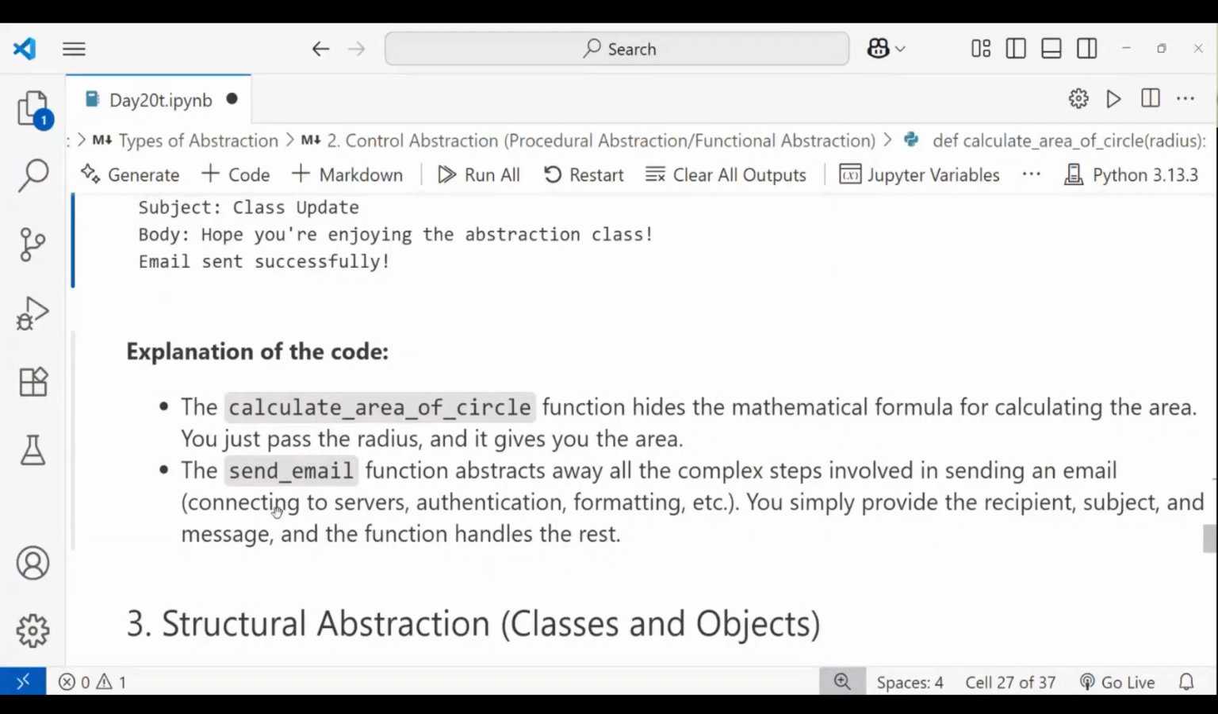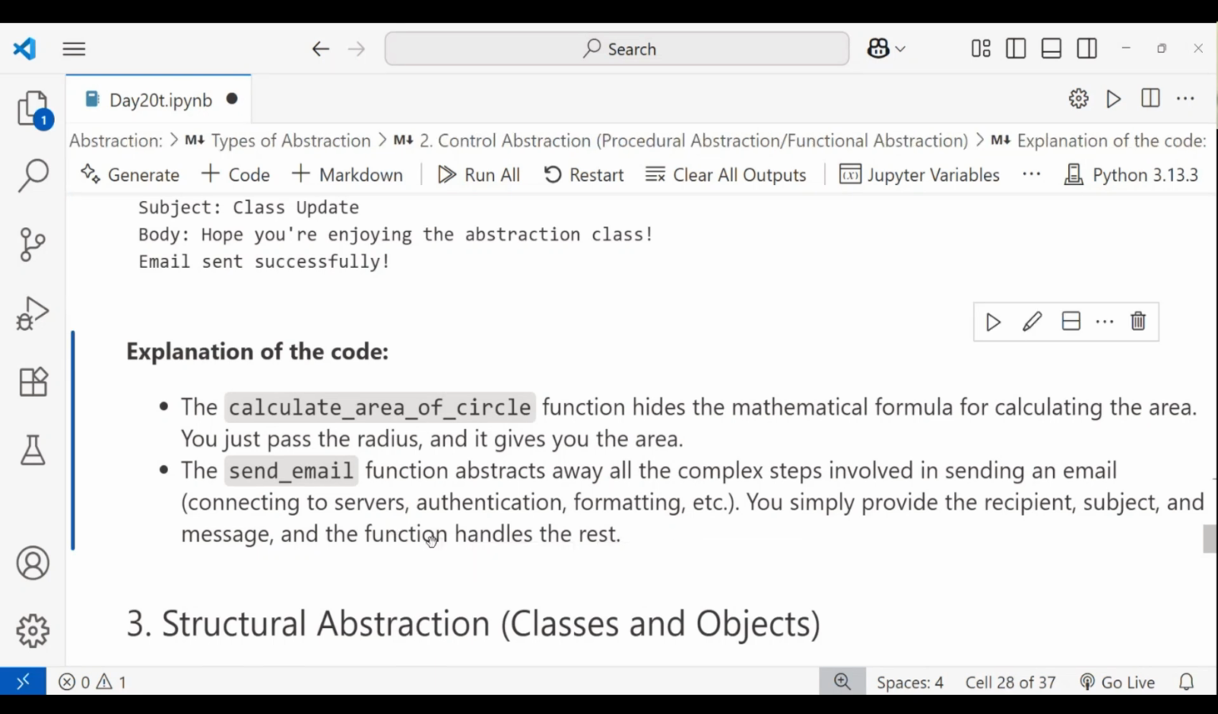If you want the send email function, it abstracts away the complex parts of sending the email, like connecting to the server and authentication and formatting, which are hidden. You simply provide the recipient, the subject you mention, and your message in the body, and the function handles the rest of the process. That is your control abstraction.